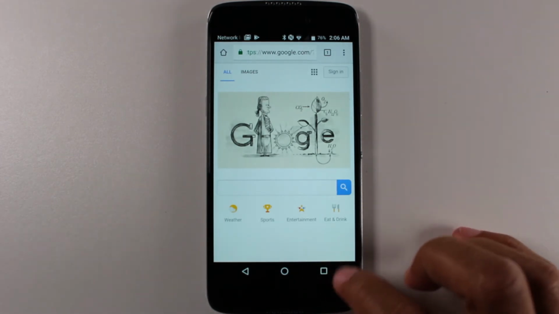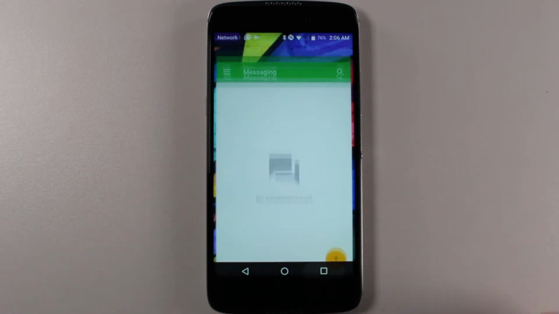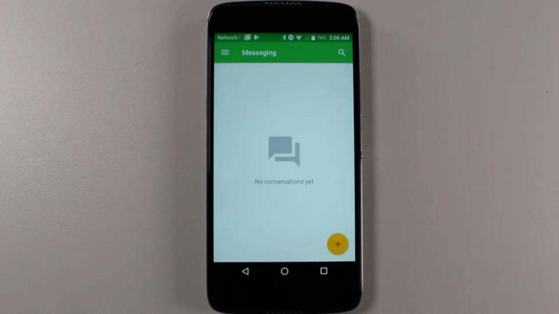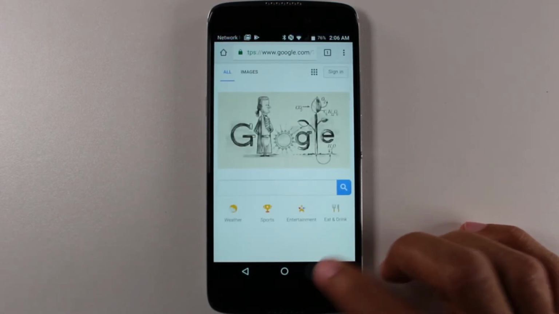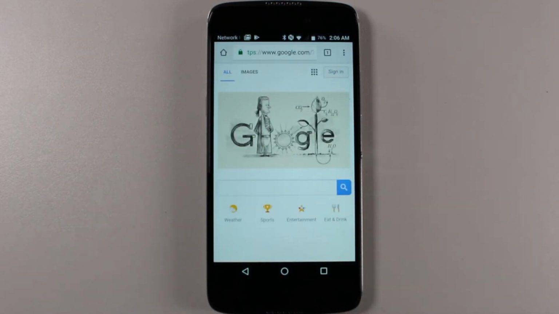If I hit the recent apps button twice, it'll automatically take me back to the last app I was using, therefore making it really easy just to be able to switch between apps. So that's it. Quick app switch. And a lot of Android phones do this, but a lot of people just don't know about it. So I always make it one of the tips in my tips and tricks videos.